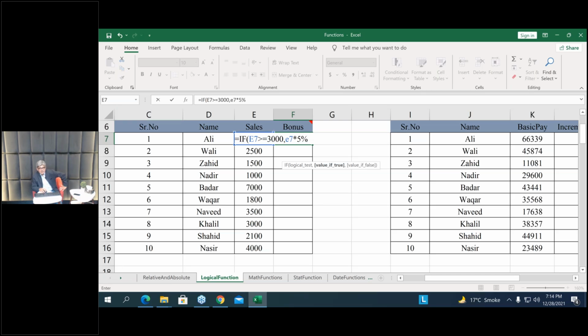And if it is not the case, then no bonus. Let me write no bonus. No bonus. So it's very, very simple. If the result of this expression, if this logical test turns out to be true, then this action or this calculation will be performed. If the result comes out to be false, then we have the no bonus.